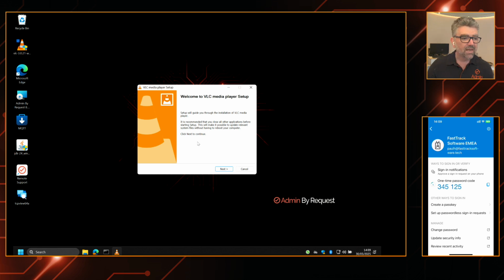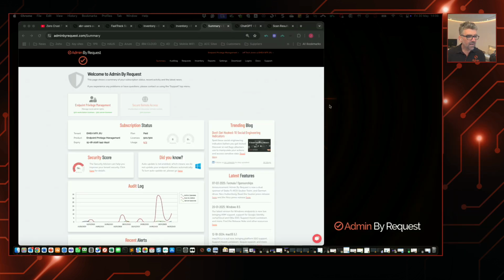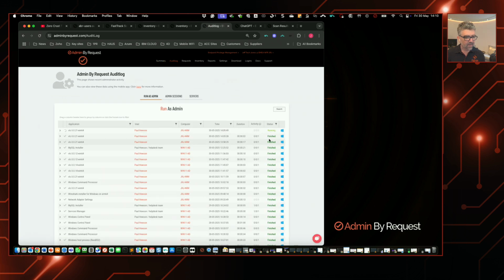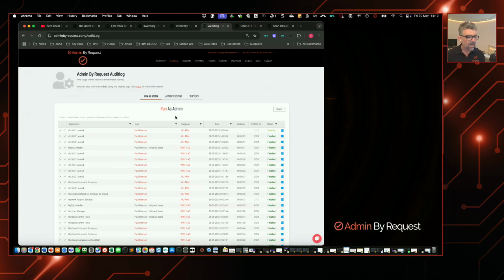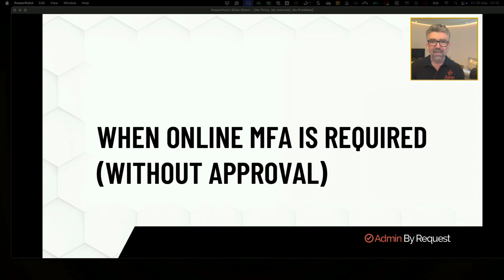If I go to the portal, I can view the audit log, and that VLC will be shown as running. There it is. If I go back now and hit cancel, close like that, and then back over to here and hit refresh, you should see this running change to finished. Make a note of that time as well, 2:09, which is the time right now. Okay, so that is when you're online.